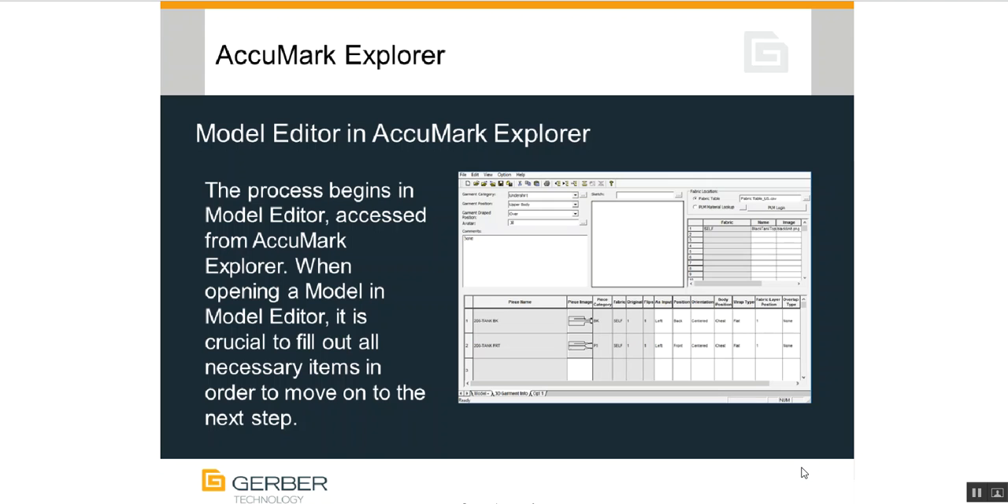The process begins in Model Editor, which is accessed from AccuMark Explorer. When opening a model in Model Editor from Explorer, it is crucial that you fill out all necessary items in order to move on to the next step. Click the button at the bottom of your screen to see a demonstration.